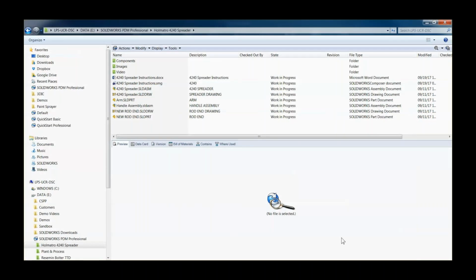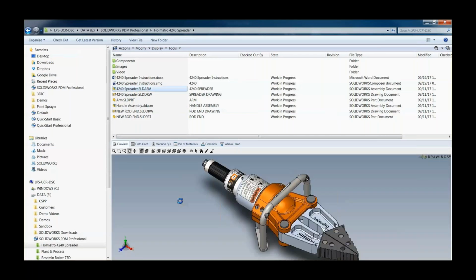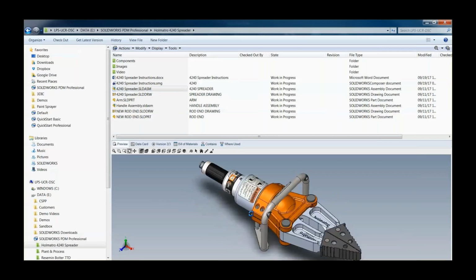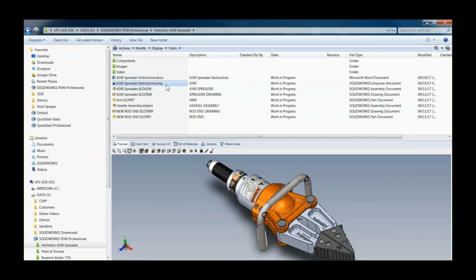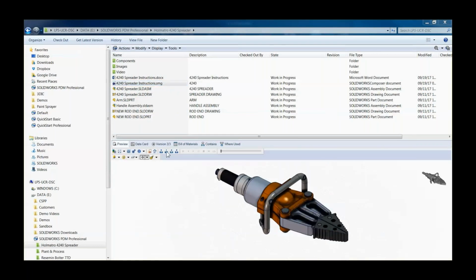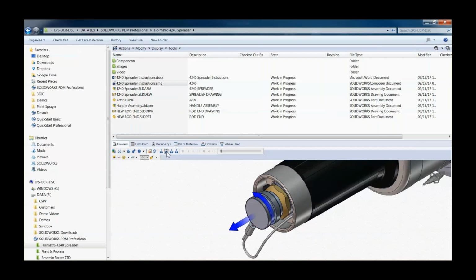So just to run through a scenario here again, I've got another scenario I want to walk you through. Inside the vault here, I've got obviously the engineering data, the SOLIDWORKS assembly that I want to use and access. I can access a full eDrawings Professional preview, so being able to measure, mark up. Anyone who has a license of PDM Pro has that ability. I also have access to see many of the other SOLIDWORKS family of products.